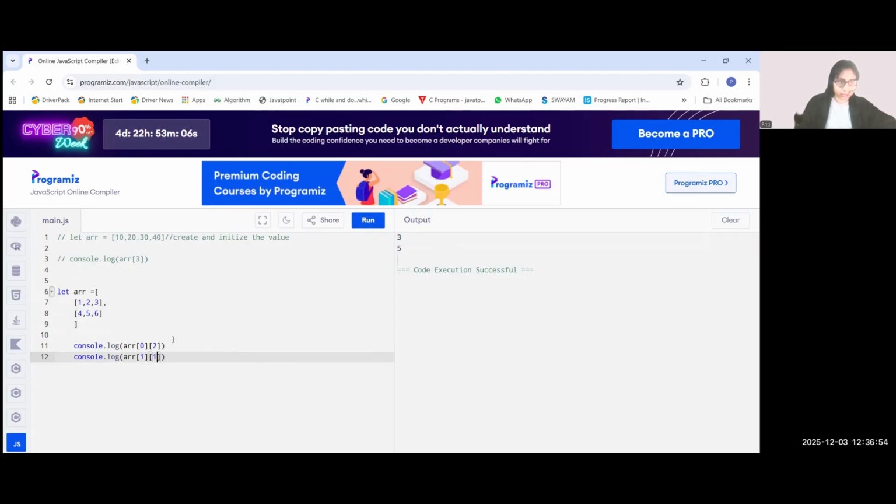So this is called a 2D array. We can create it and also initialize it. This is a 2D, meaning 2 dimension array. Okay, hope you got the things.